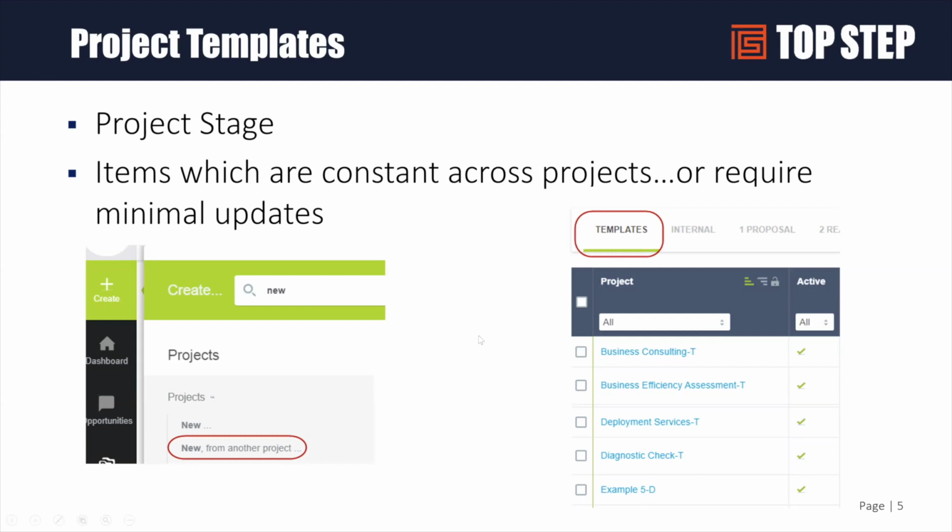But we do highly recommend, if you can templatize your delivery, it will add efficiency and standardization. And again, the template is nothing more than a starting point. Generally, you can add tasks and remove sections as well.